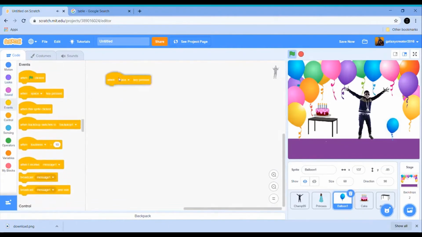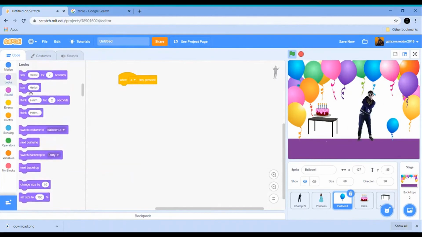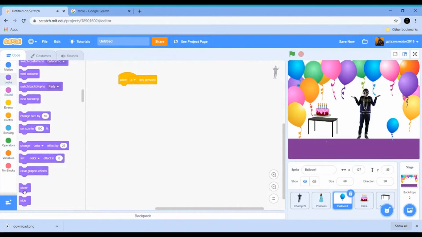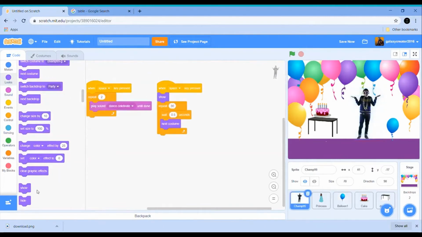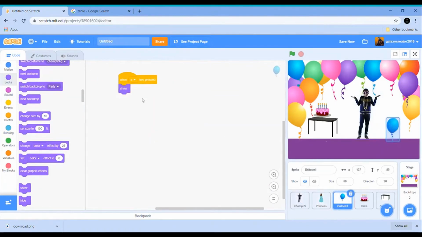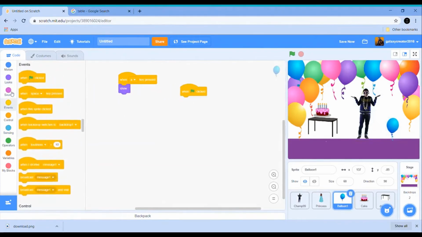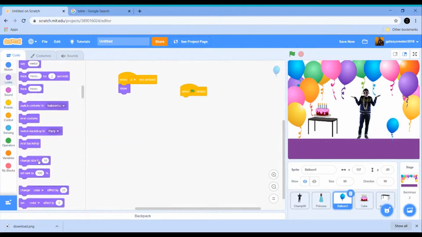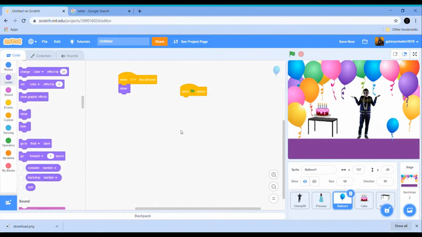For the balloon, first get a red space A key pressed. Show. Okay, so now that's done, I'll just have to hide him. And that's why I put the show earlier on. And you may realize why I put a show here. Well, that's because I'm going to get a random flag clicked and then hide. Because we don't just randomly want a balloon there, right?